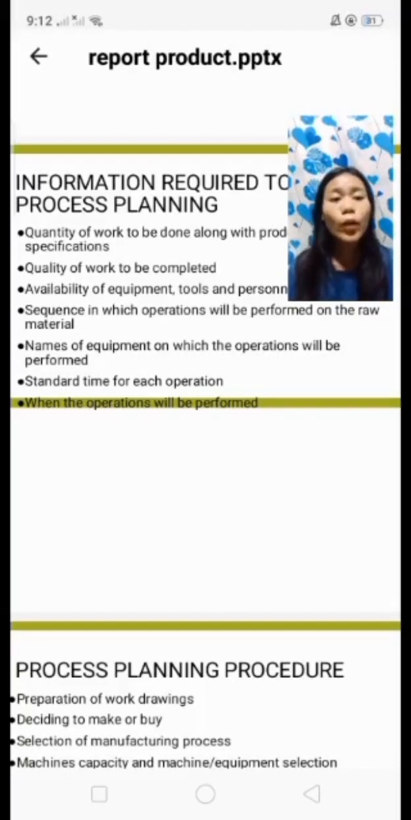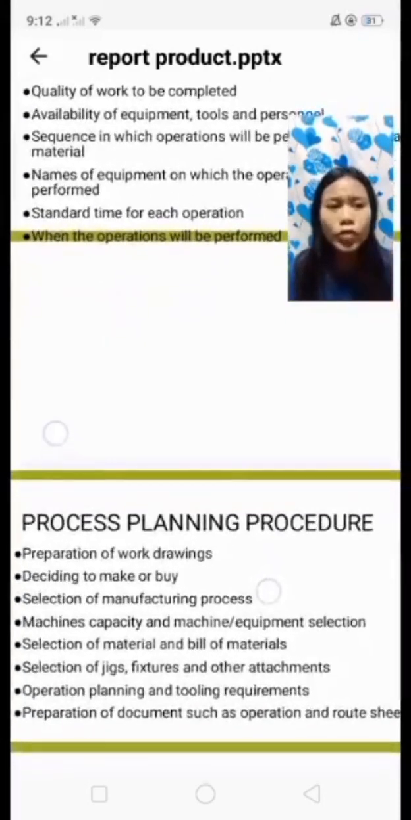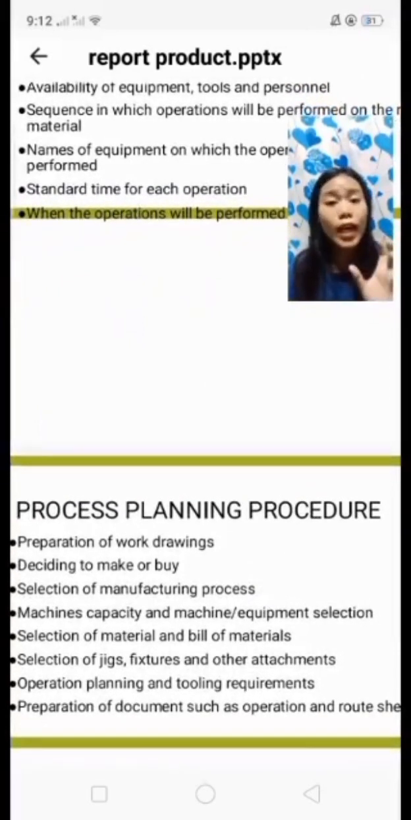Next is the names of equipment on which the operations will be performed. So the names of the equipment, the operation, and where it will be performed. Next is the standard time for each operation. Every operation has a standard time. For example, if you use an oven, you will use the oven for 15 minutes, 20 minutes. So there is a standard time. It is included in the information required to do the process planning.